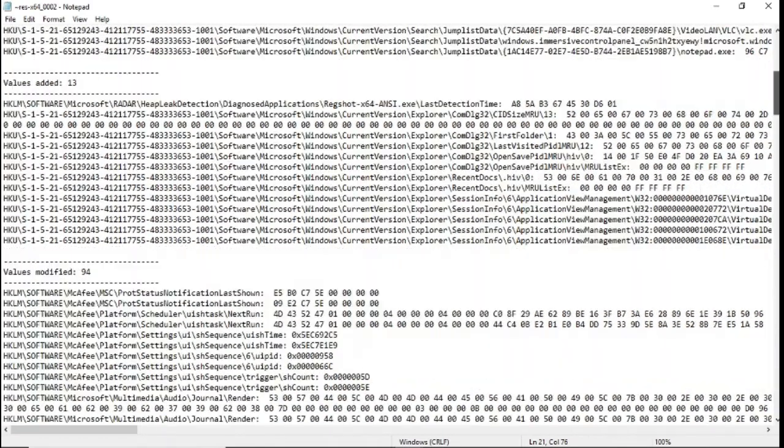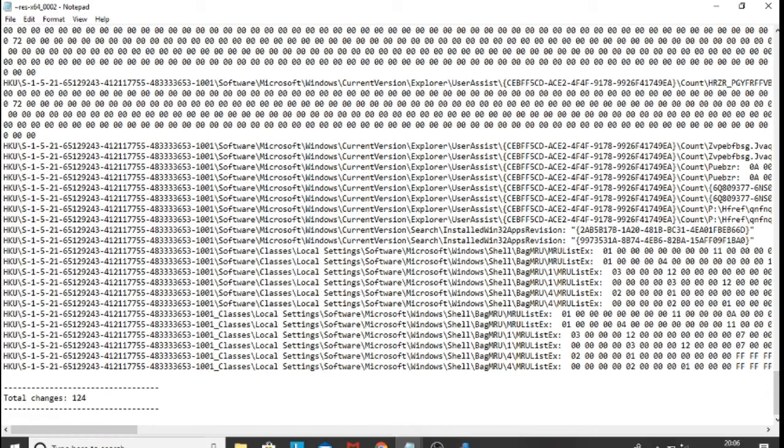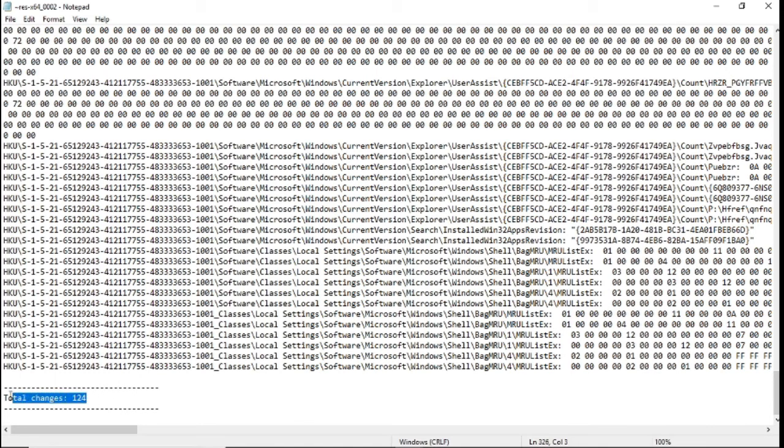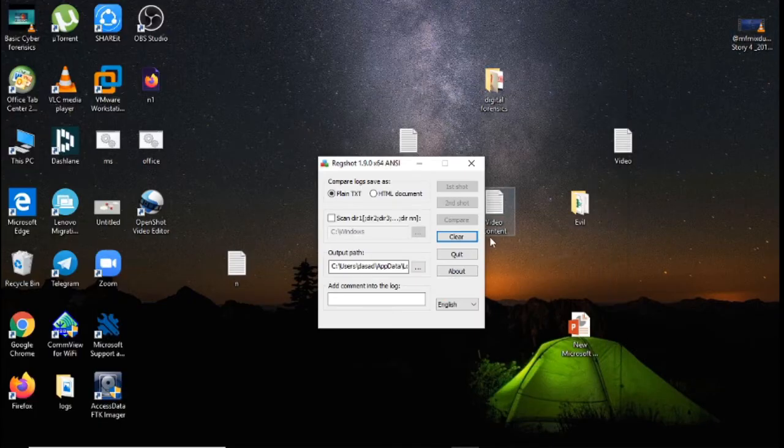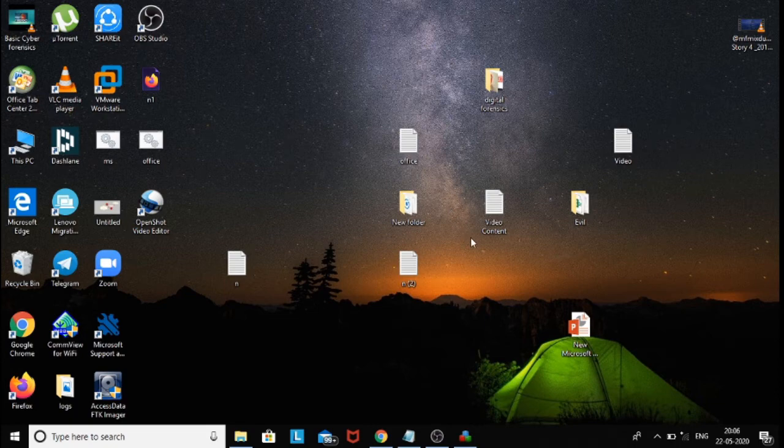So here there are multiple changes. The total number of values modified, the total changes here are given as 124. Like this, in next videos sometimes I'll tell you what is the meaning of these hashes. So for now just close this browser. Okay, so we'll just clear these things. Yes, clear all. So I'll show you a small example.